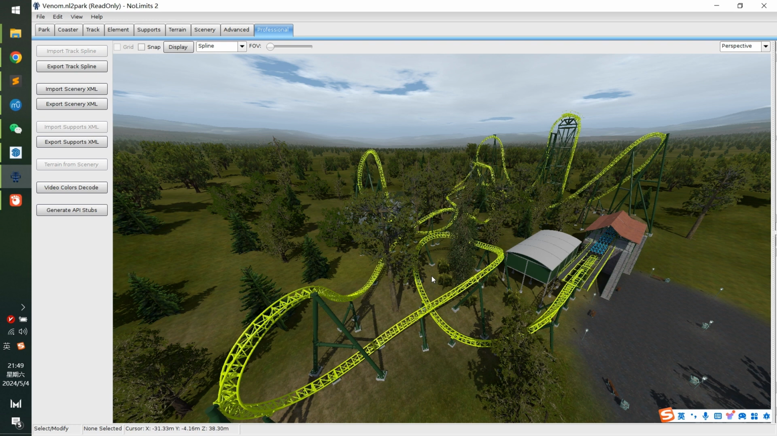The only thing that can be exported is a bunch of numbers. So what I'm going to do is to use these numbers to recreate a model in SketchUp. So let's get started. First, open your NoLimits 2 and then open your own project. I'll just use one of the sample projects from the NoLimits 2 library as an example.